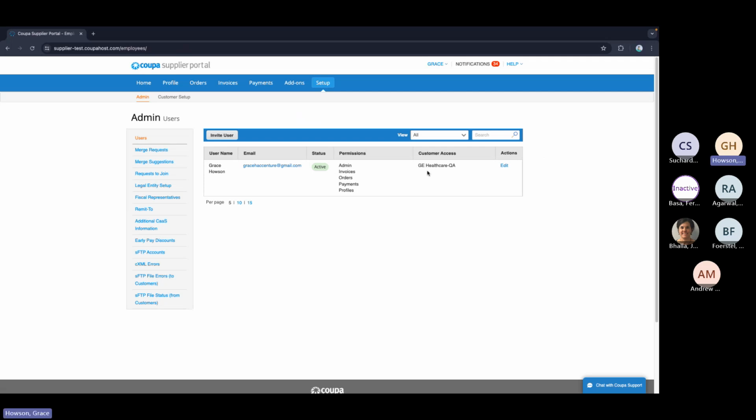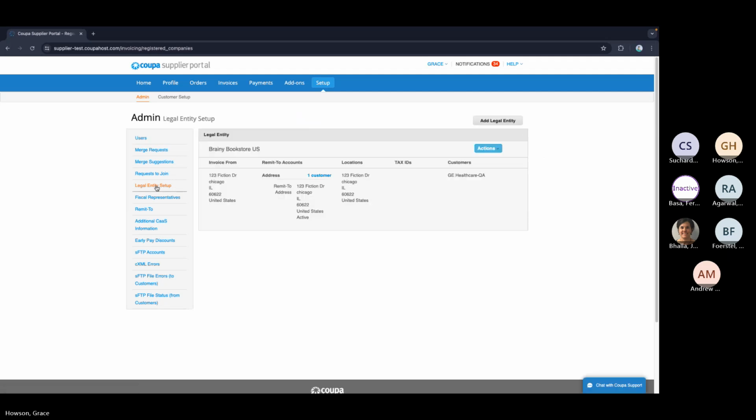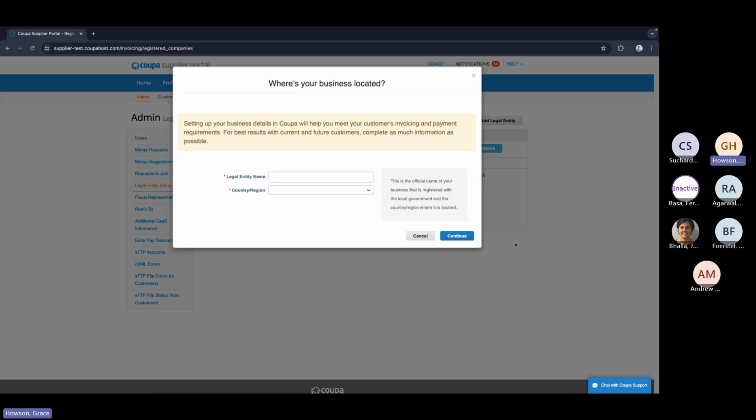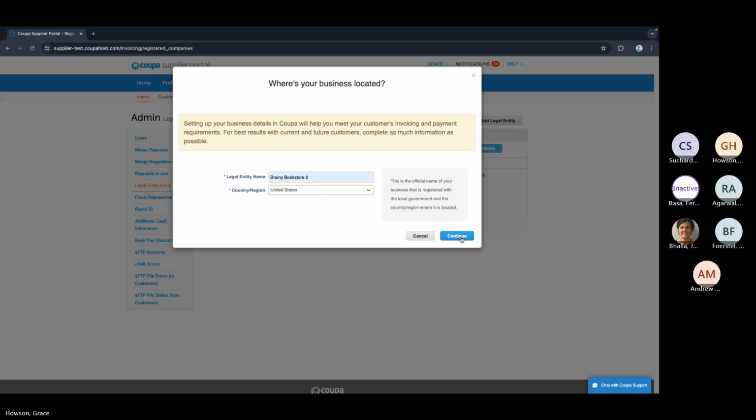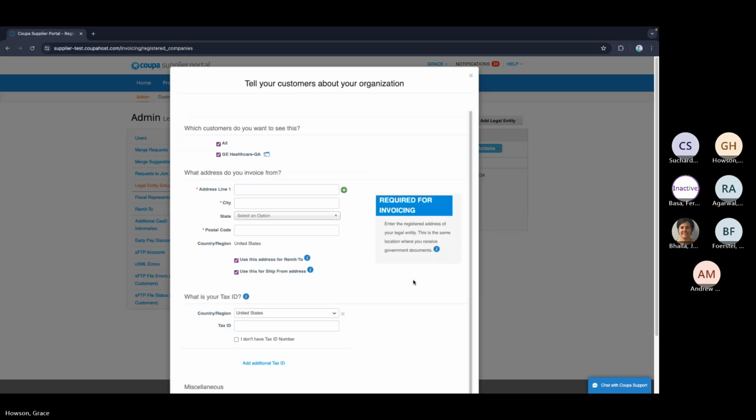To do that, first let's click on Legal Entity Setup. You can see I already have one here, so I'll make another for a test. Click on Add Legal Entity and add the name that's registered with the local government and the country where it is located. Then click Continue. If you are connected to multiple customers, you can make these addresses available to them as well, or just choose GE Healthcare.